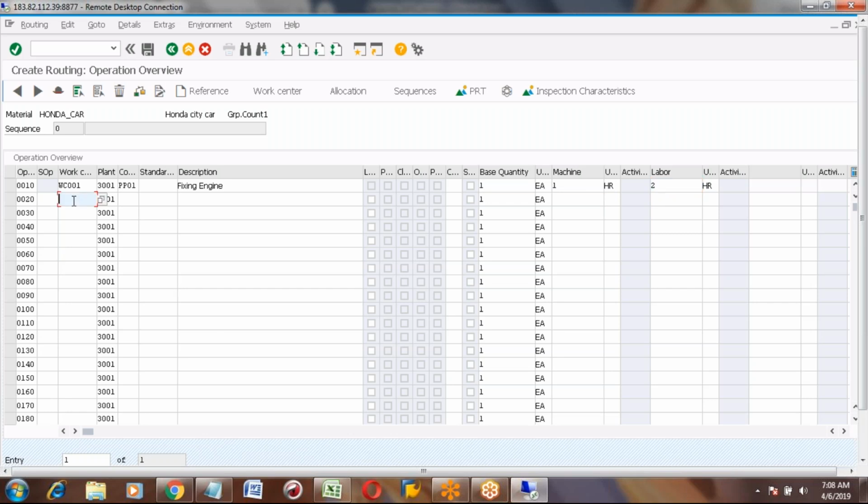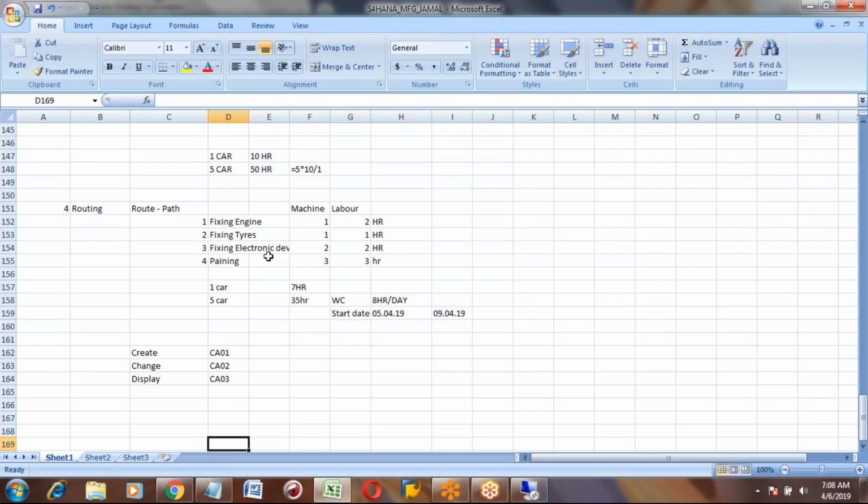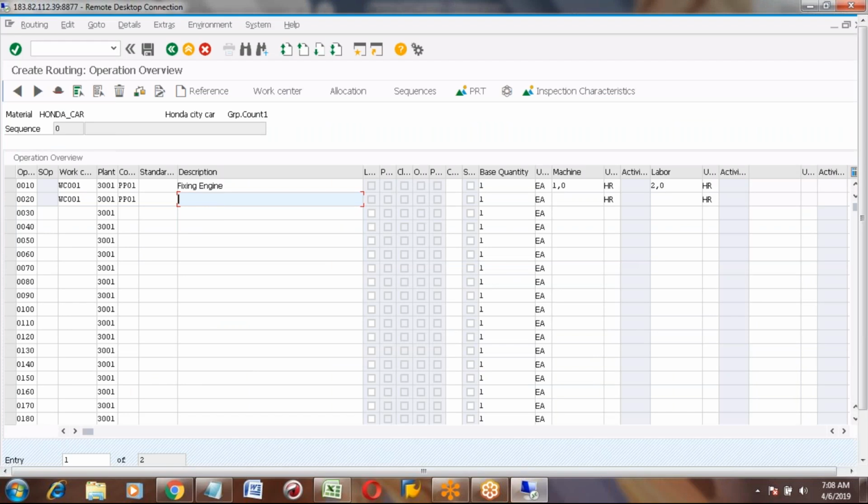And here, again, first the work center, just press enter. So all these steps that we have written here, you can copy and paste directly and enter the work center details.